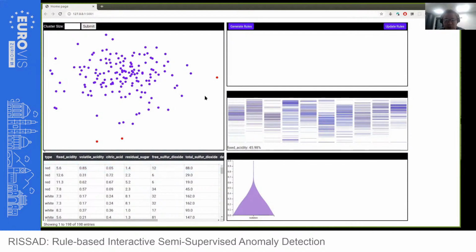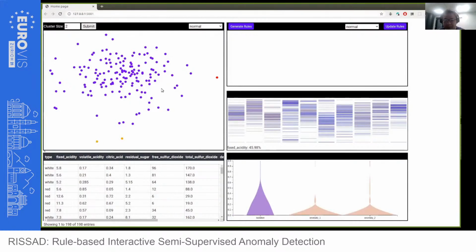Now we end up with 3 points, where 2 points are closer to each other, and the other one is standalone. So we assume the size of the anomaly cluster is 2. We put 2 as the cluster size and hit the submit button. The system will automatically compute the similarity scores and update the violin plot.